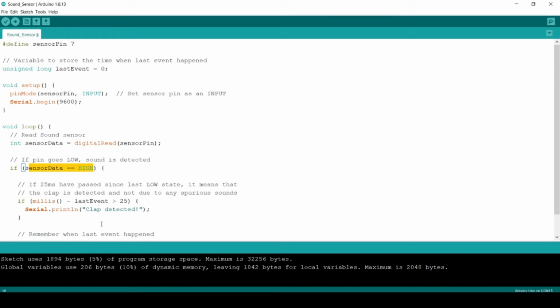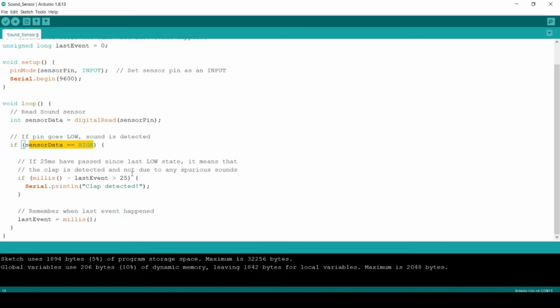If the time period between the previous event and the present event is not greater than 25, then it will not be a clap, it will be some noise signal. This is the very simple code, and whenever the Arduino detects a clap, it immediately updates its last event variable with the new clap time. When another clap occurs, that clap time will be compared with the previous clap, and if it is greater than 25, the new clap will again be stored as the last event. So it is a cyclic process.